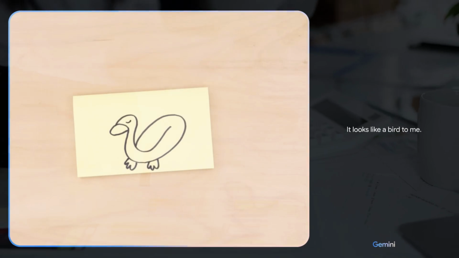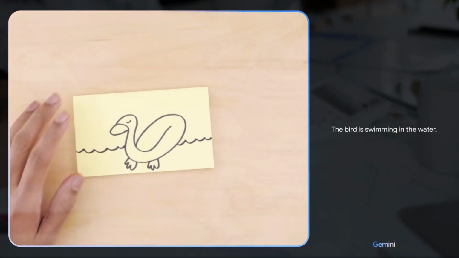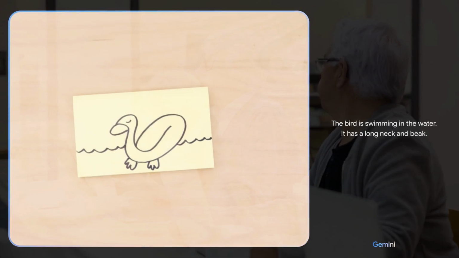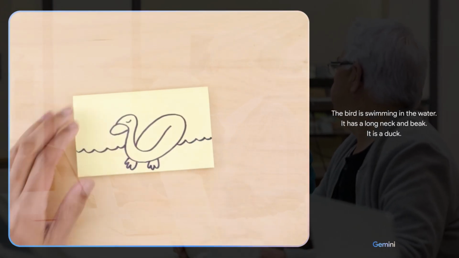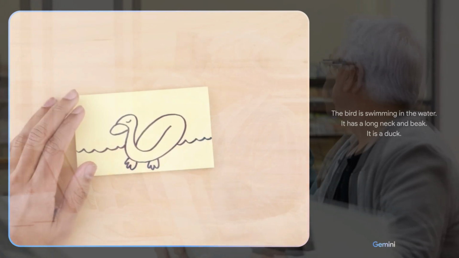It looks like a bird to me. What if I add this? The bird is swimming in the water. It has a long neck and beak. It is a duck. Yes! Gemini is a next-level AI tool. You can see how it detects a duck drawing.